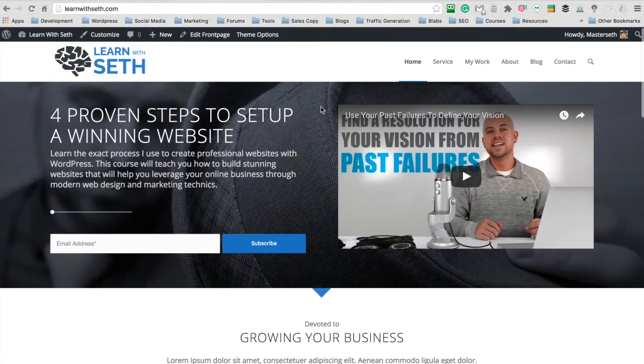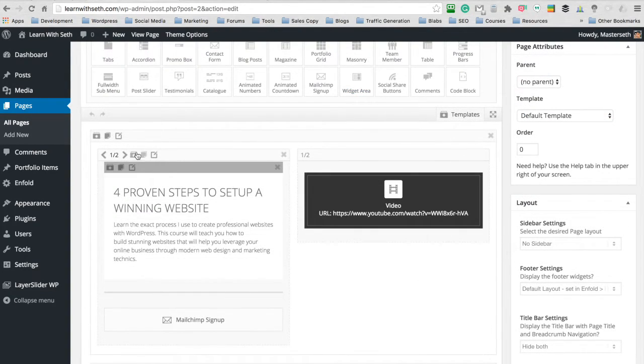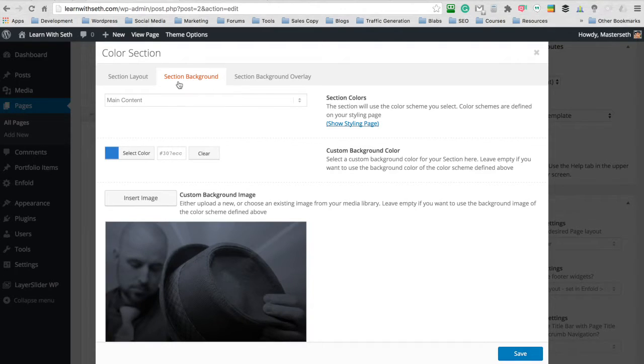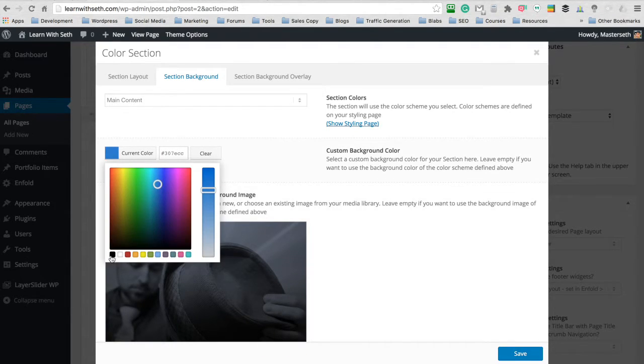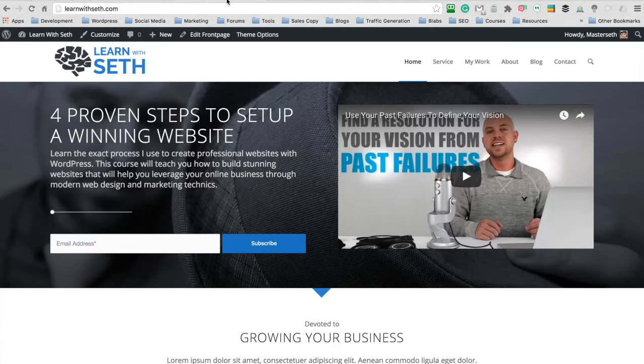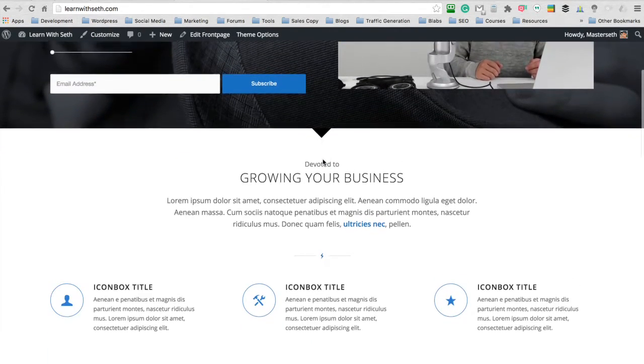All right, and as you can see, we have our own custom background image here, but we have this little blue arrow at the bottom, and I want to go ahead and change that out to black. So I'm going to go back over here, scroll down to color section and edit it, and hit section background, and we're just going to go ahead and change this to black. Then hit Save Changes. Let's go back over to the home page and hit Refresh to see our change. As you can see, we have a black little line pointing down now to the next color section.